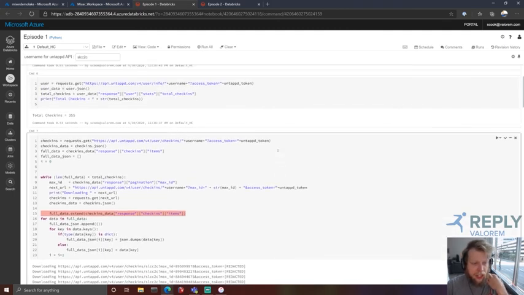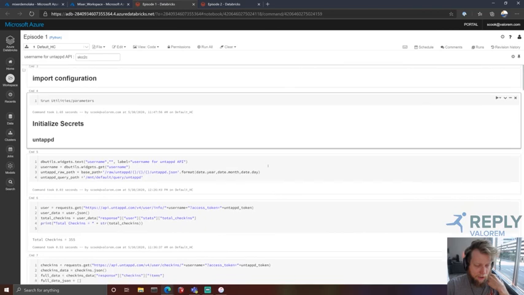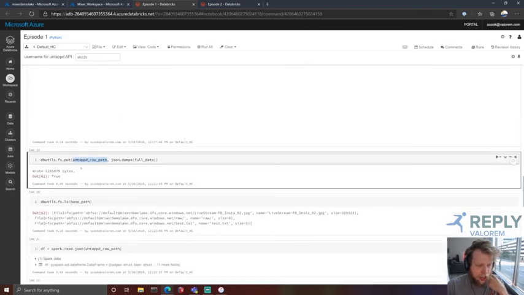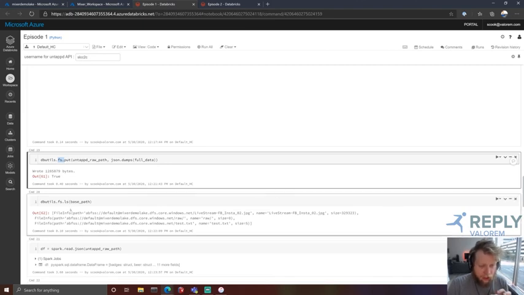And so what we need, going back down here, is this combination of the raw path and this file system handler, because that's going to use the proper credential pass-through to be able to access our data lake. And so really that's all there is to it.